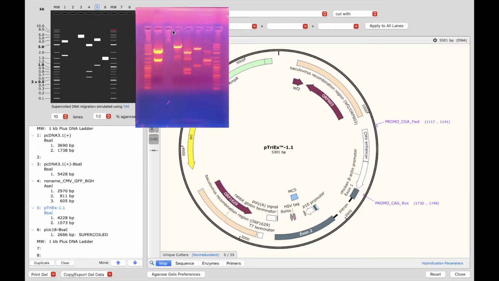The problem is with these two lanes, because as you can see, I have additional bands here. Regarding pcDNA minus BSA1, I have 2 additional bands that should not be there. This band migrates exactly like it should, so this is the linearized form of the plasmid. However, I have these 2 bands here, which are basically like a bonus. Same thing here with my plasmid with no name. I have an additional band here.